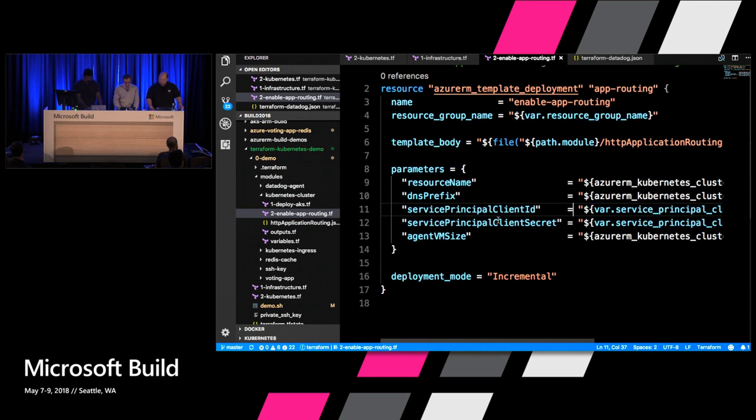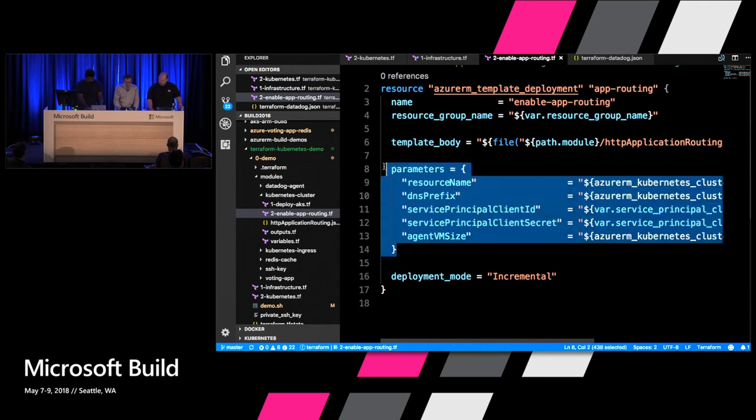And then you have the parameters. That's the ARM deployment. You pass the parameters that the ARM template would require. DNS name, service principal, VM size, and so on and so on.